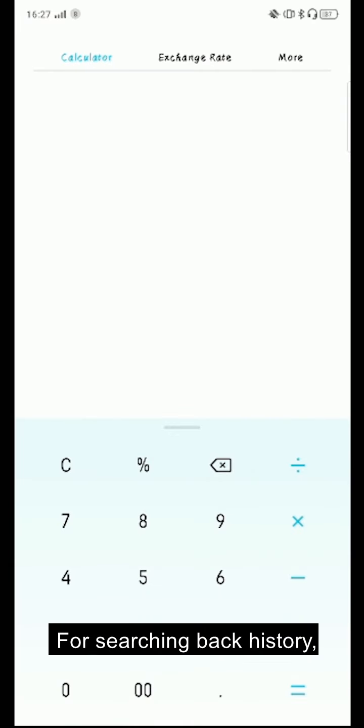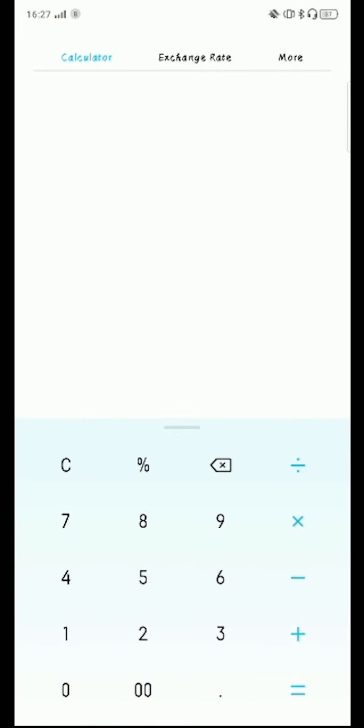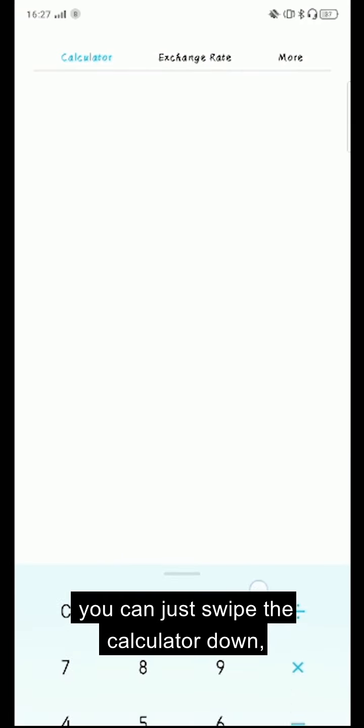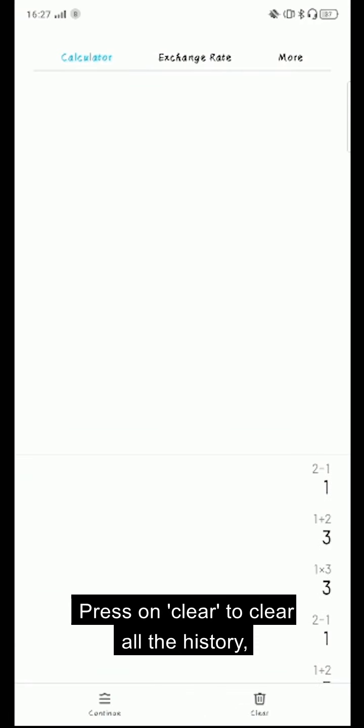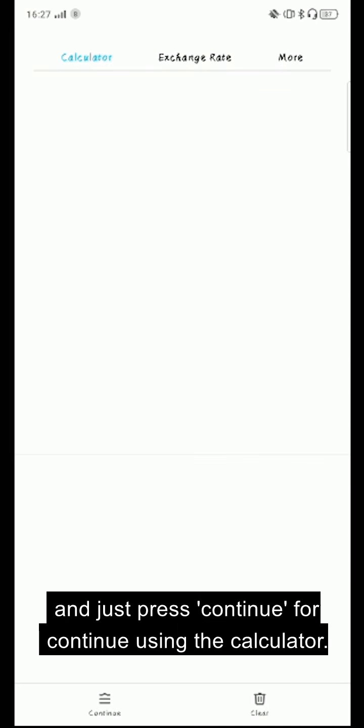For searching back history, you can just swipe the calculator down and the history will be shown. Press on clear to clear all the history and just press continue for continue using the calculator.